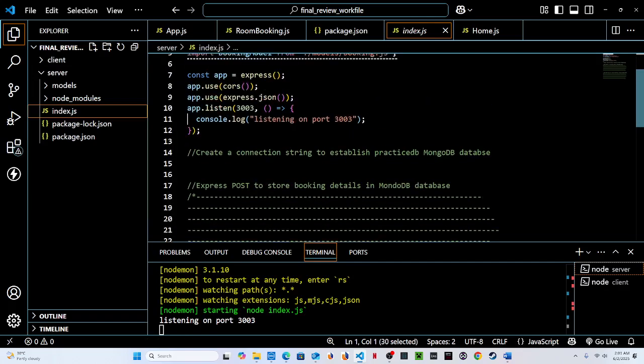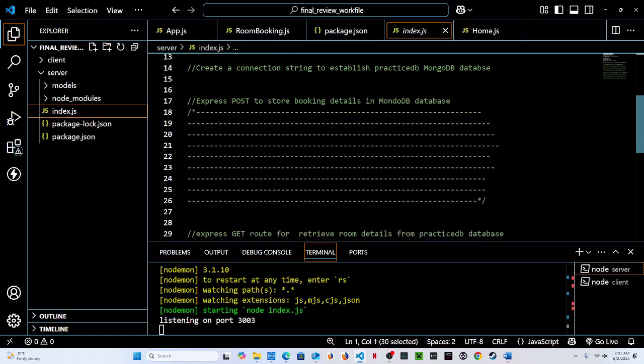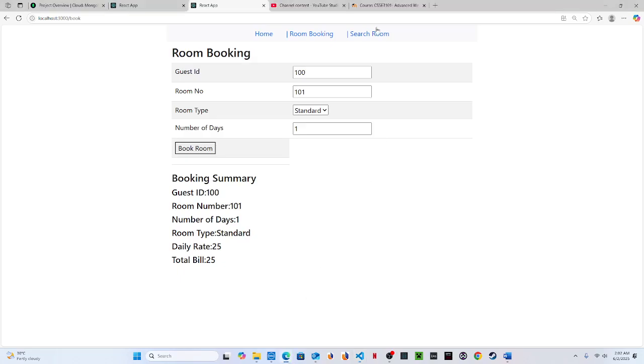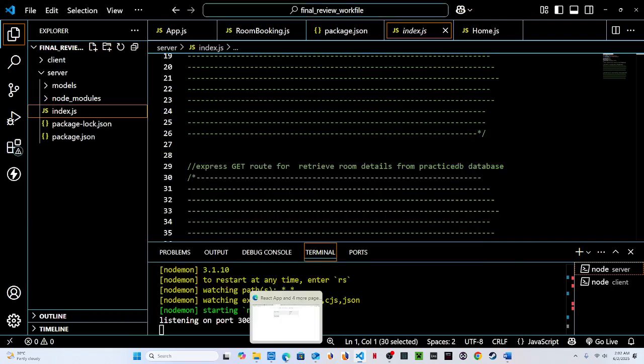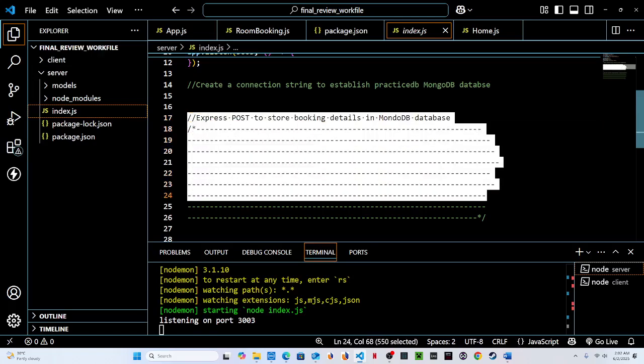You can see that there are some comments over here. That means we're going to establish the practice database connection string. We'll take it from our MongoDB, and we will create at least the post Express route, so that we could store or save the booking details in our MongoDB. And perhaps later, by retrieving the search room, or displaying all the booking information, we can also use that particular Express get route. So perhaps in this video we will just perform this one, right?